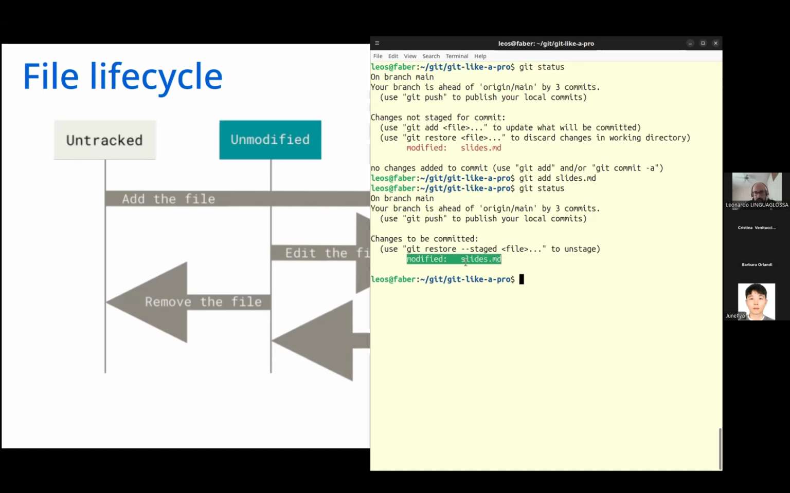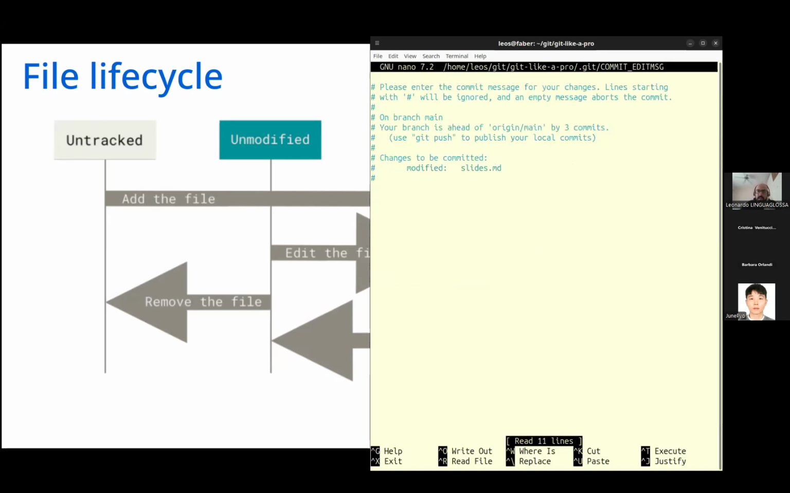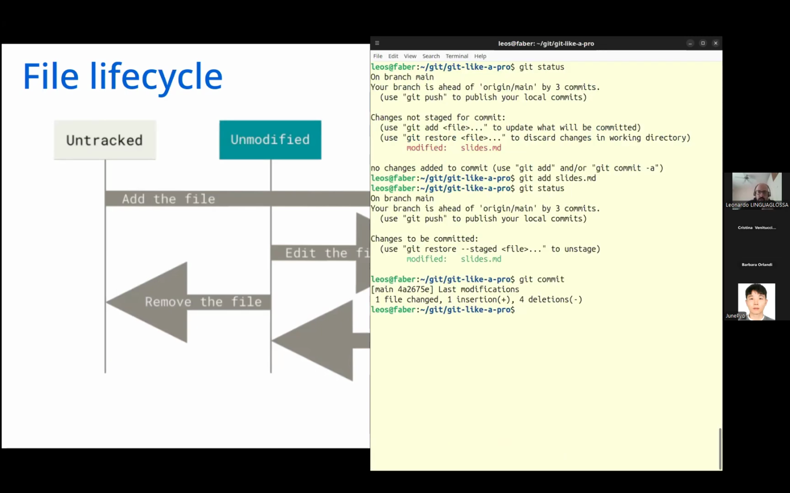So I have modified the slides and I can commit these slides. When I want to commit the slides, what I just do is git commit. If I do git commit, it asks me for a message. The commit message can be anything that you want, but I can just write last modifications. And then after I do this, one file is changed, one insertion, 4 deletions. This is what Git is telling me.